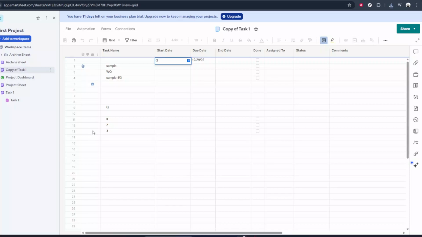In today's video, I'm going to teach you how to get the sheet ID in Smartsheet. Knowing your sheet ID is really important if you work with integrations, automations, or the Smartsheet API. It's the unique identifier that tells Smartsheet exactly which sheet you're referring to, and once you know where to find it, it only takes a few seconds.